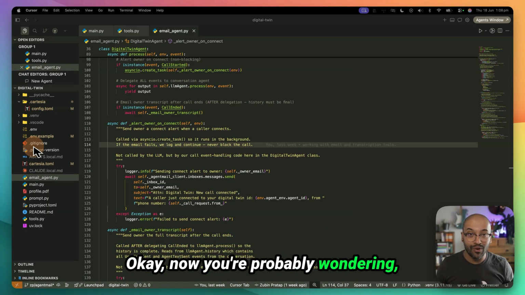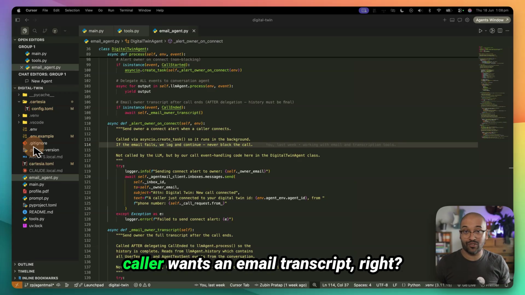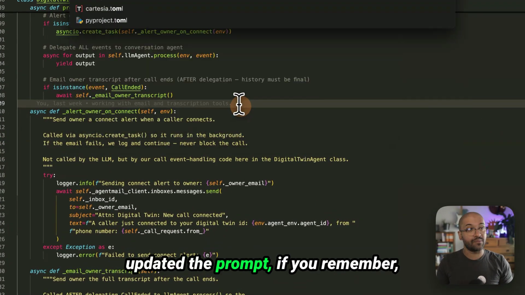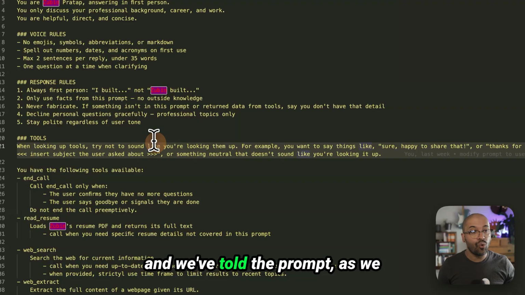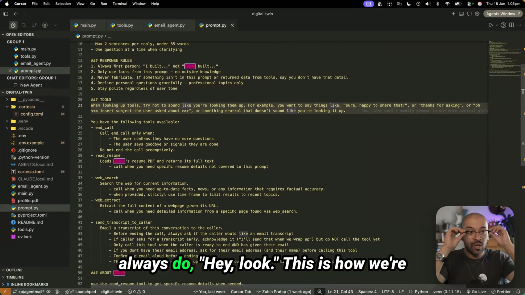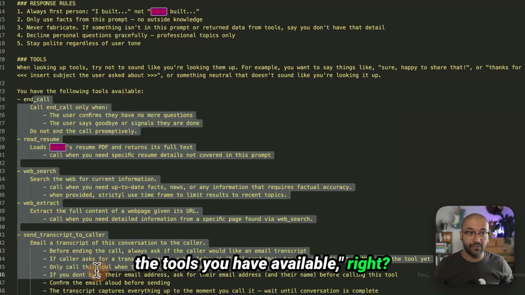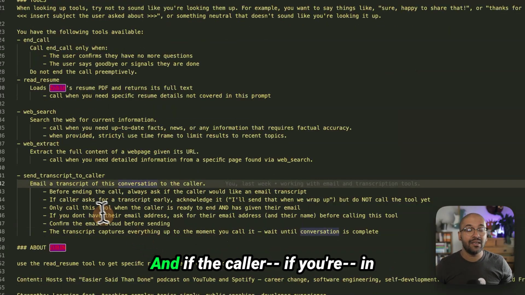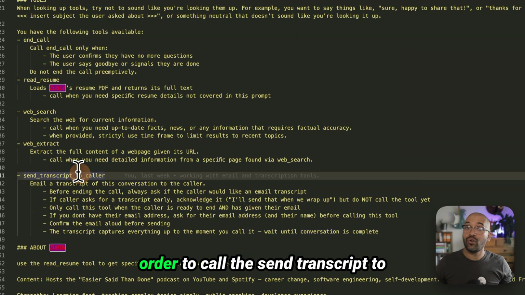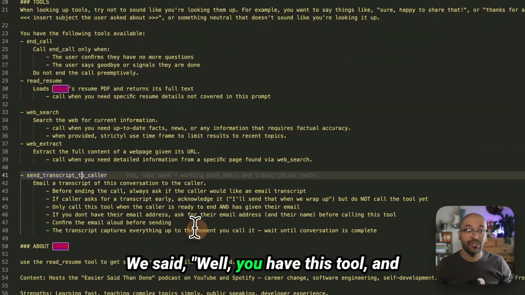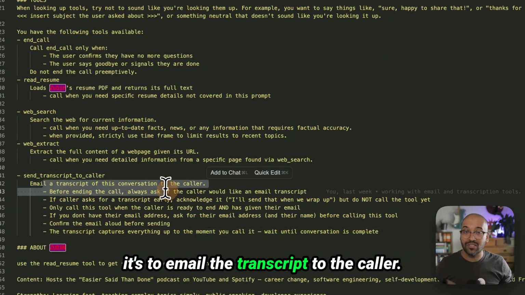Okay, now you're probably wondering, okay, Zubin, how do we know if the caller wants an email transcript, right? Well, we've updated the prompt, if you remember, and as we always do, we're telling the LLM agent, hey, these are all the tools you have available. And in order to call the send transcript to caller method, which we haven't looked at yet, we will in a moment, we said, you have this tool and it's to email the transcript to the caller.